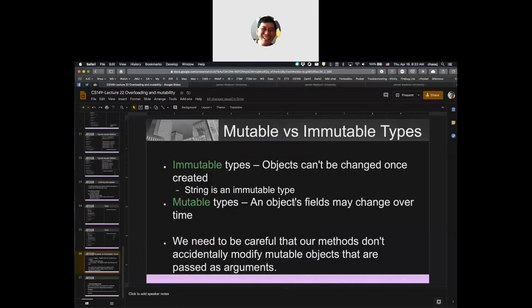So again, this idea of mutable and immutable types. That person that we created was an immutable type because we couldn't change the name of the person once they were created. And a mutable type is one where an object's fields can change over time. So you have to be careful that our methods don't accidentally modify mutable objects that are passed as arguments. We want to make sure we're not doing things in improper ways.